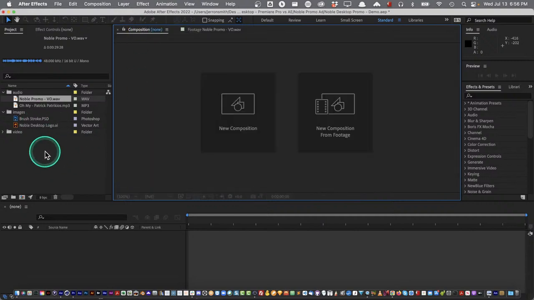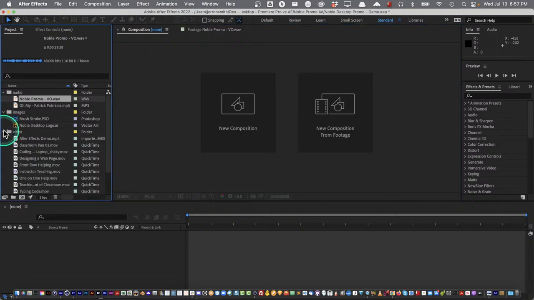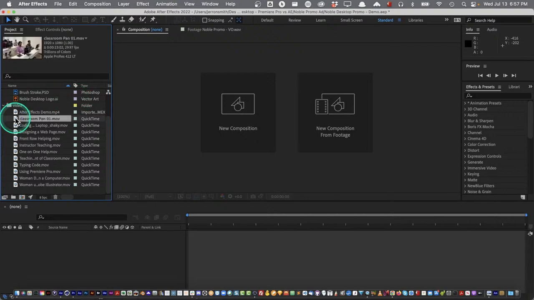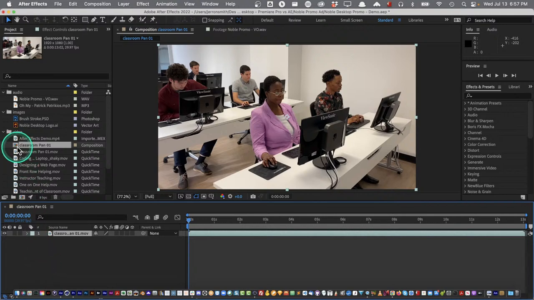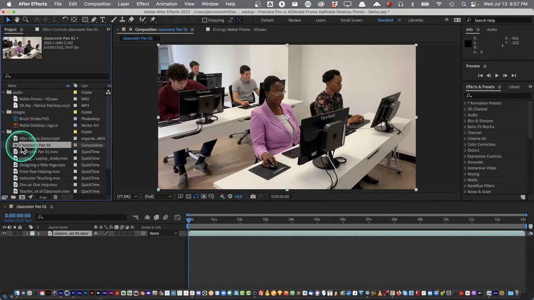Okay. So I'm going to do the same thing I did before. In After Effects, they're not called sequences. They're called compositions. Okay. So I'm going to do the same thing. I'm going to make it from one of my files. I believe, which one did I make it from? I made it from Classroom Pan before. So I'm going to make a composition from this. Again, the same thing. Drag it into my empty timeline. That's my timeline here. And that makes a new comp, which again, I'm going to rename.